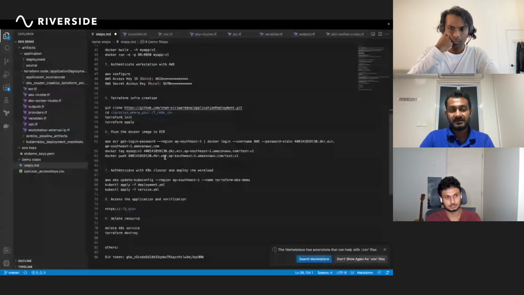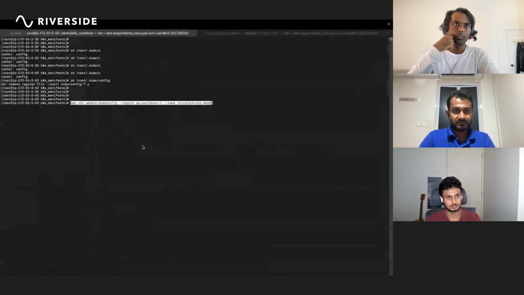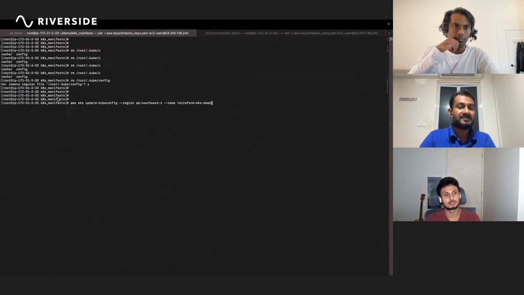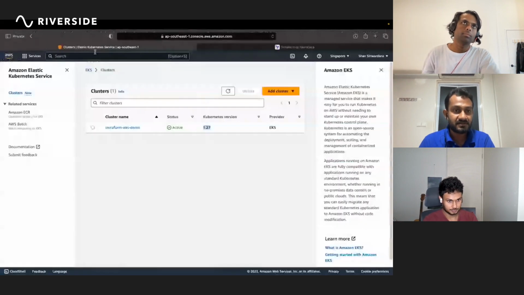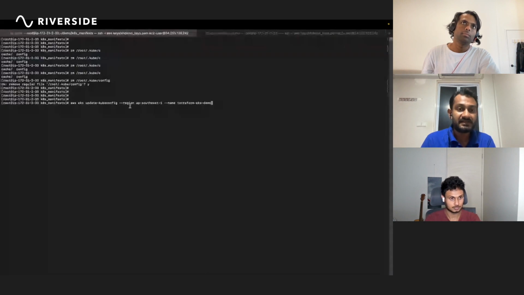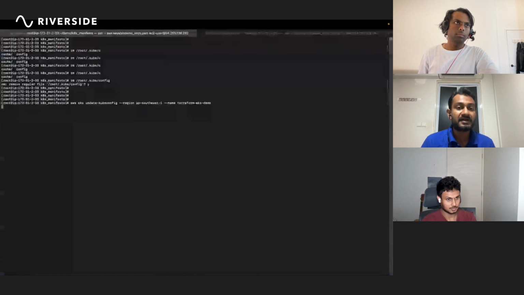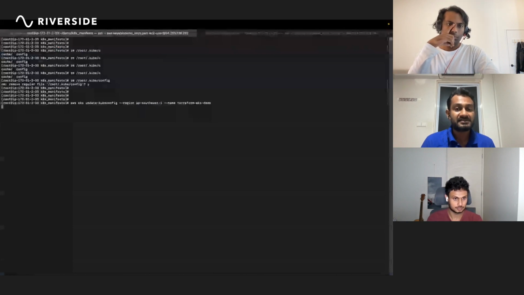So to do that, there's a file. Let me show you. Let me just remove this file because this file is from the previous cluster. I have to use this command. Let me explain what this does. The command is aws eks update-kubeconfig. This aws is coming from the AWS CLI, which I have installed in this virtual machine.